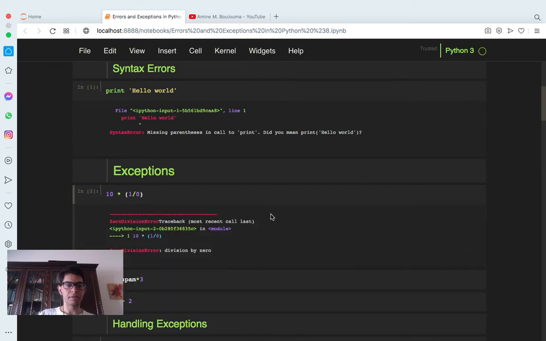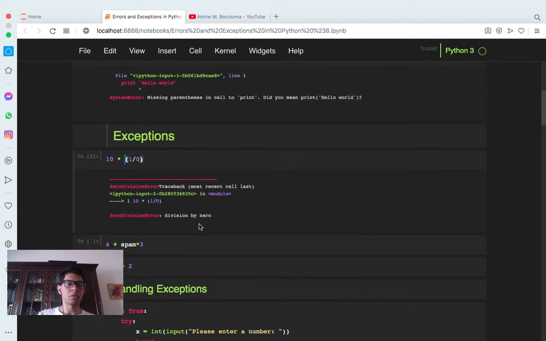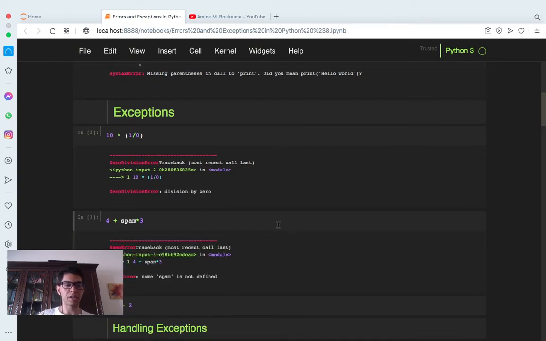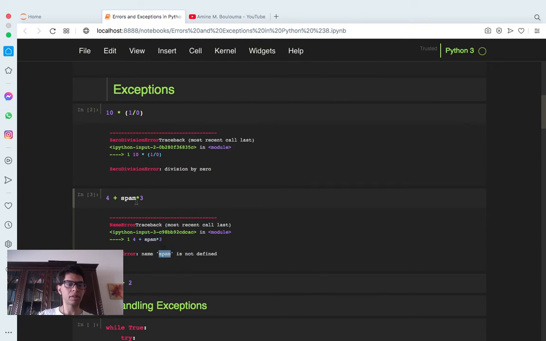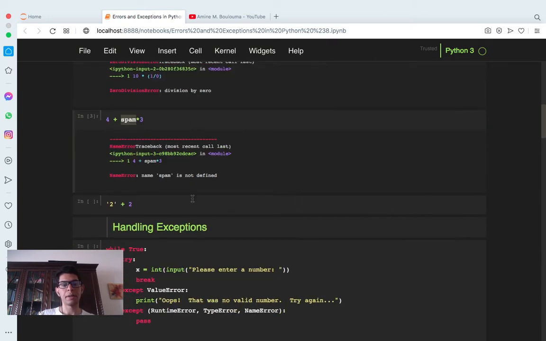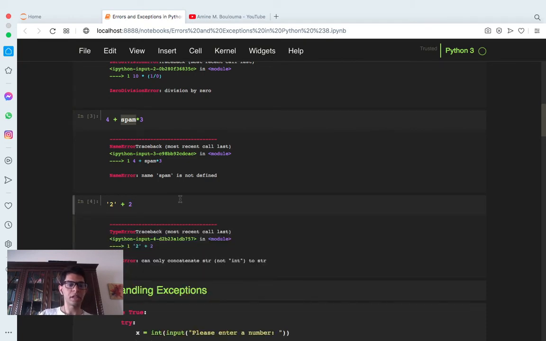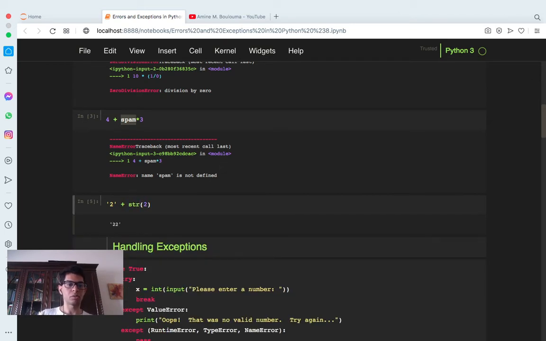Here, for example, we have a zero division error. We can't divide by 0. We have some naming errors, for example, spam is not defined. And we also have this concatenation of string and int. We can't do this. If we want to do something correct here, it will be something like this, or something like this. Either you do the string concatenation, or you do the int operation.